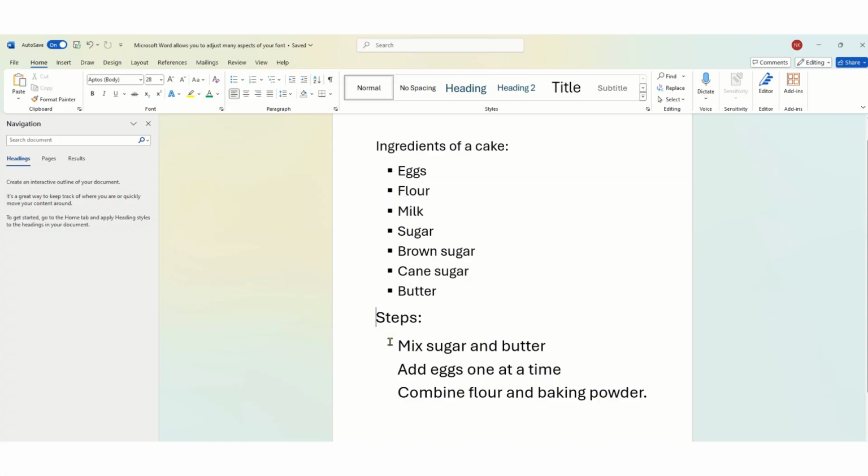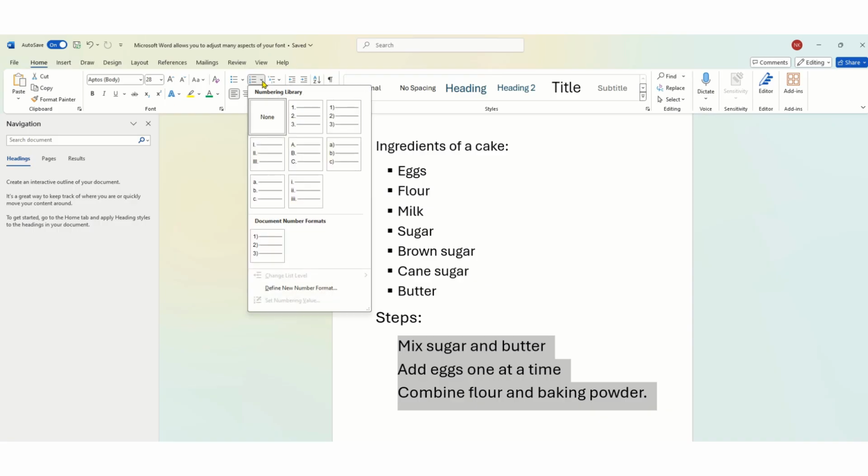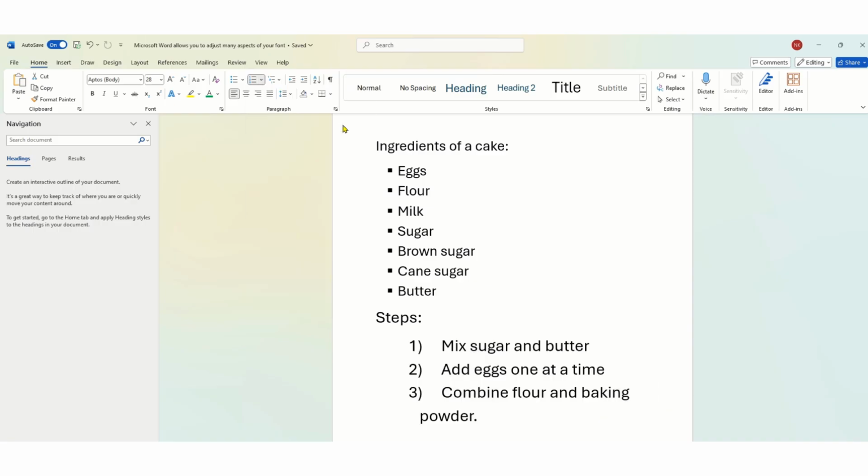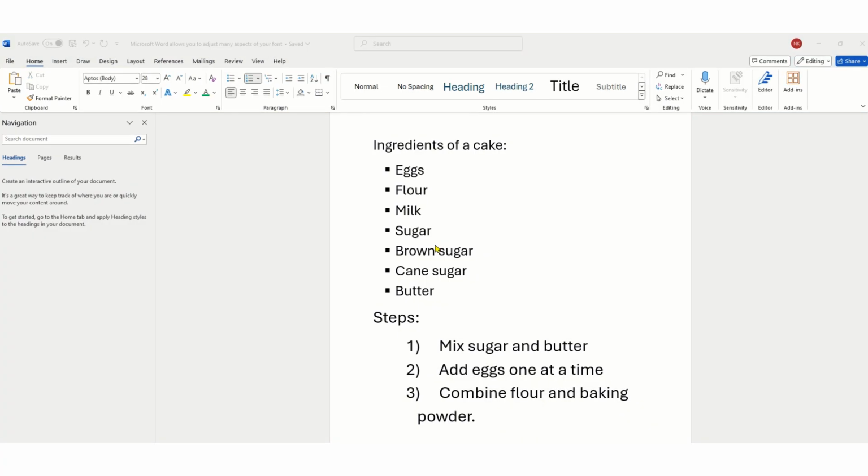Now for the steps, I want to select the numbering. So I go to the ribbon and I select the numbering option and say I want to select this one. And now I have the numbers. So we saw two examples, one with the bullets and one with the numbers. We use the bullets mainly when the order of the items in the list does not matter. But when the order matters, the sequence matters, we use the numbering system.